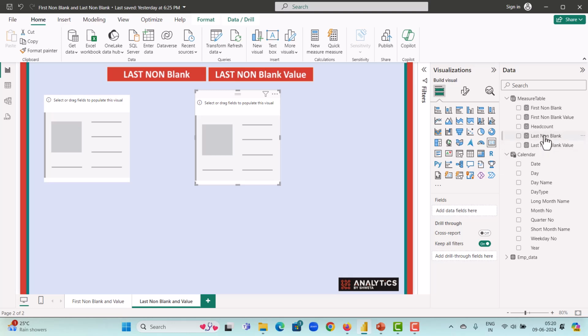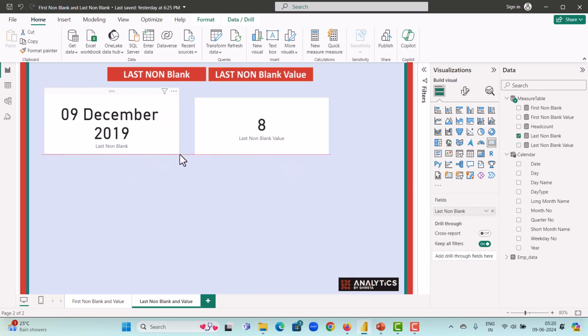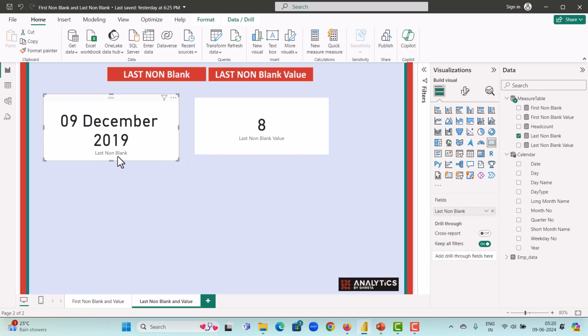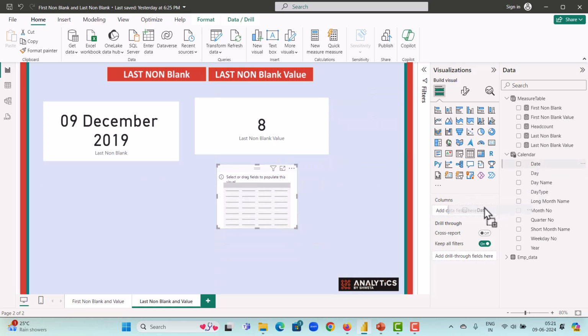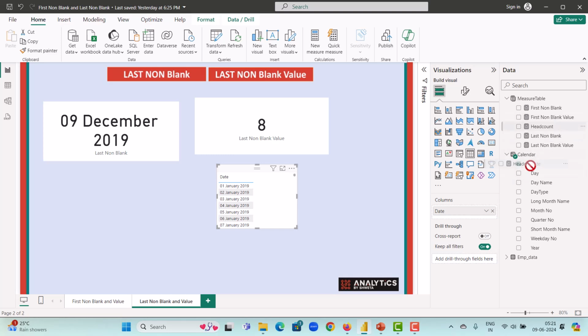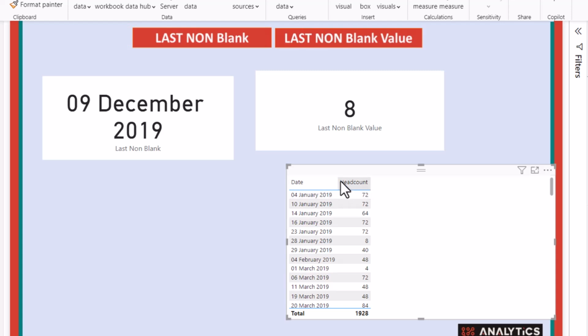On the first card visual, let us add last non-blank. And on the second card visual, let us add last non-blank value. If you see here, once again we are getting a date in last non-blank and we get a number in last non-blank value. Let us create a table visual. Once again, let us add the dates and the head count. Let us expand this.